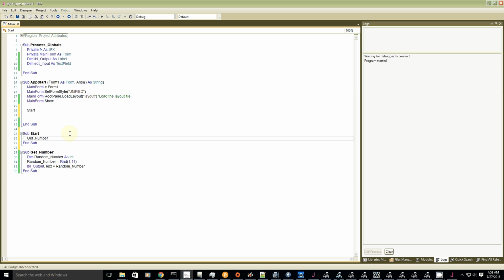What it's going to do is come down here and get a random number. But the random number is dimmed inside of the subroutine, so it only lives inside of the subroutine. So what I'm going to do is say return the random number.